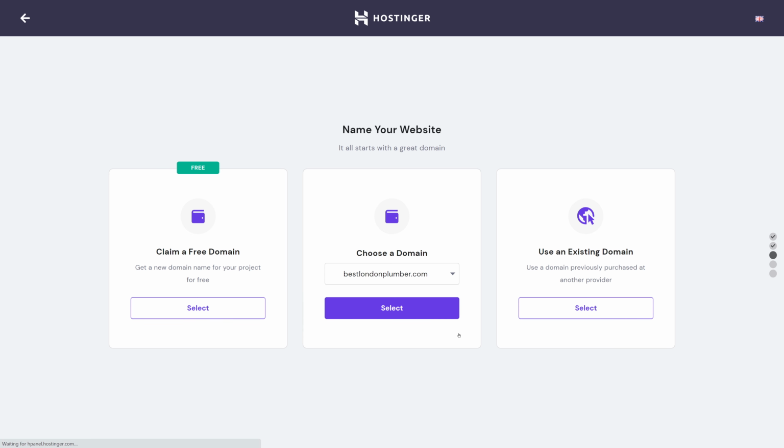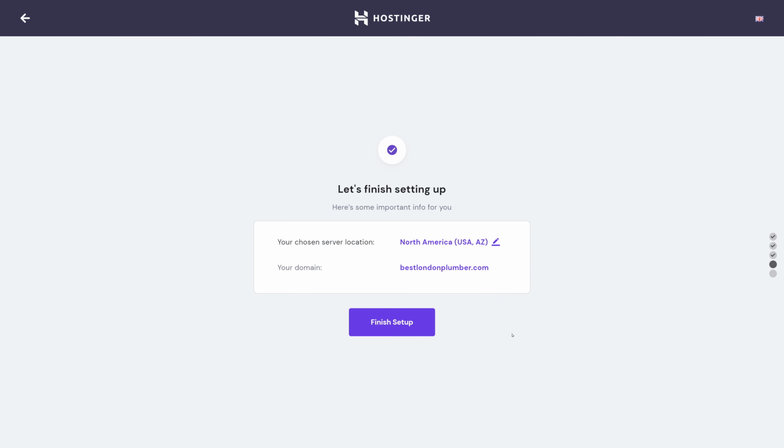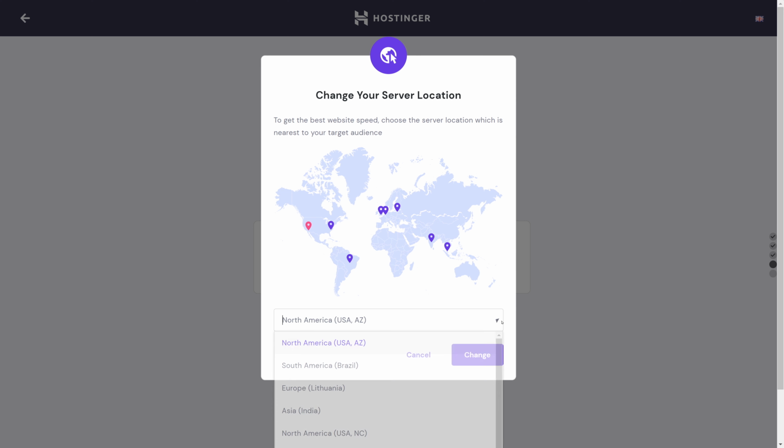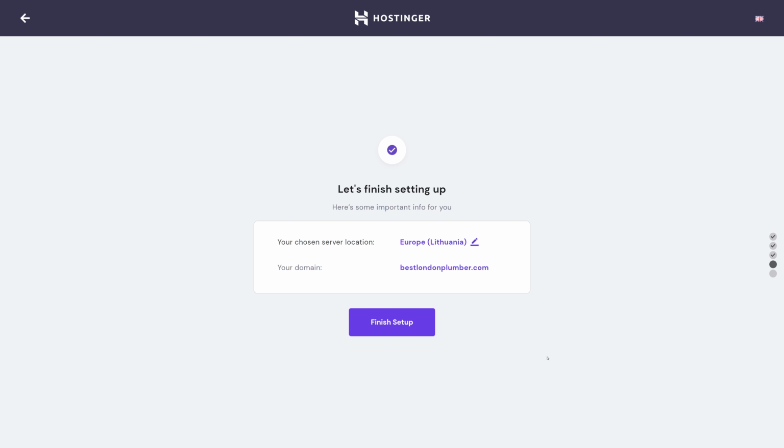And then click Select. And finally here, you need to select your nearest server. So the nearest data center from your location or your target audience location. So as you can see here, you can select among those few options here. So I'm personally based in Ireland, so in Europe. So I'm going to select this one here, click Change. And then all you have to do after this is click Finish Setup, and we're all done already.